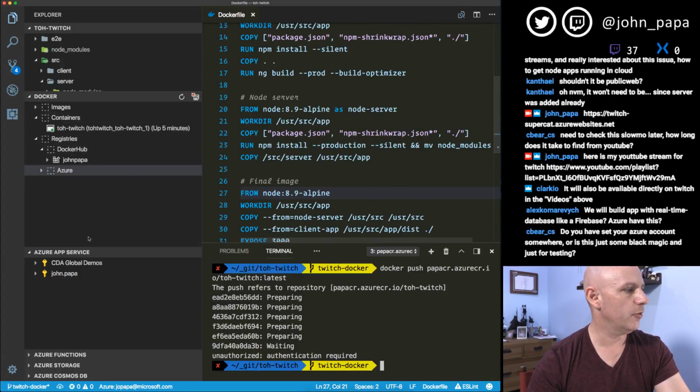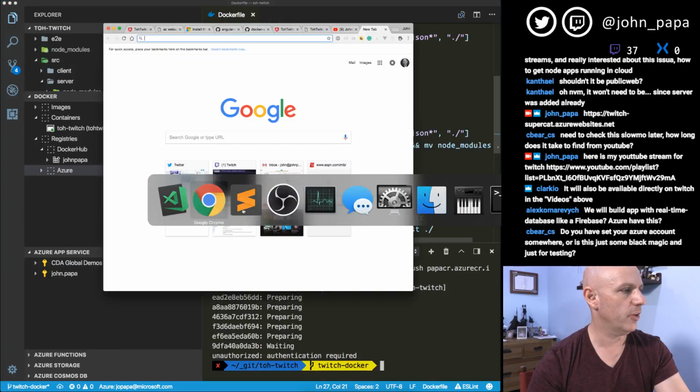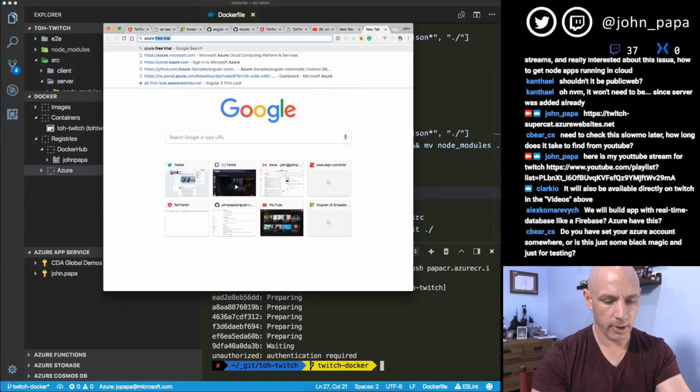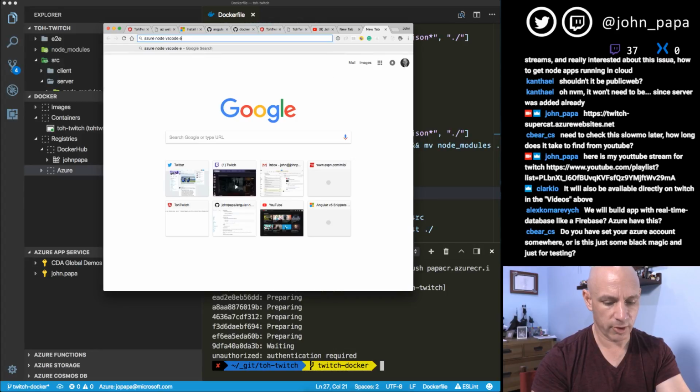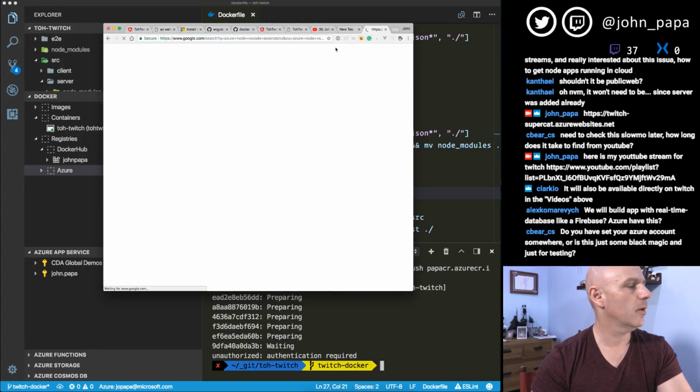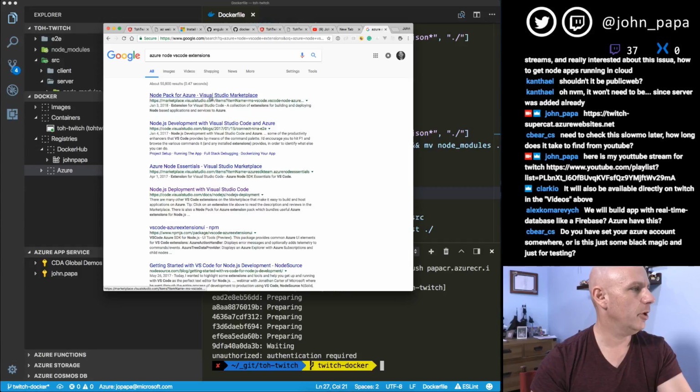Once you do that, if you install these Azure extensions, which you can get from the Azure Node VS Code extensions, I showed this in the last stream. Let me show it here. I can't remember if it's Notepad. I think it's Notepad.